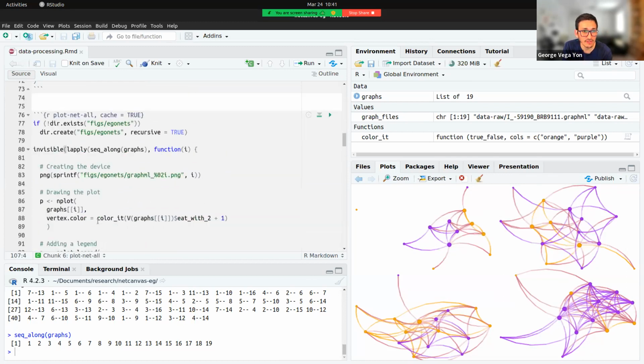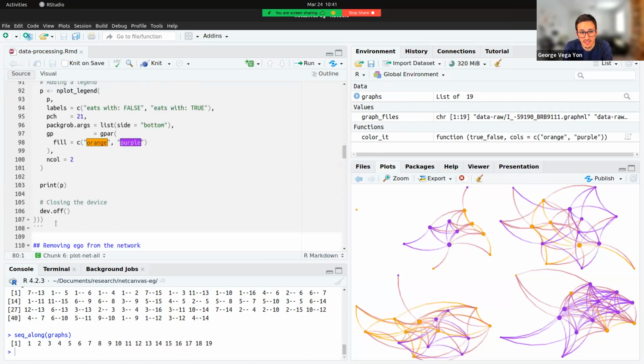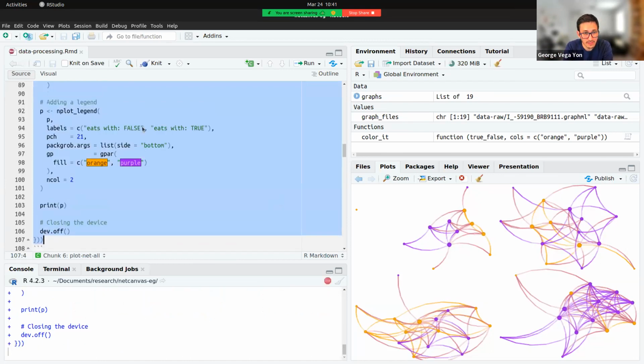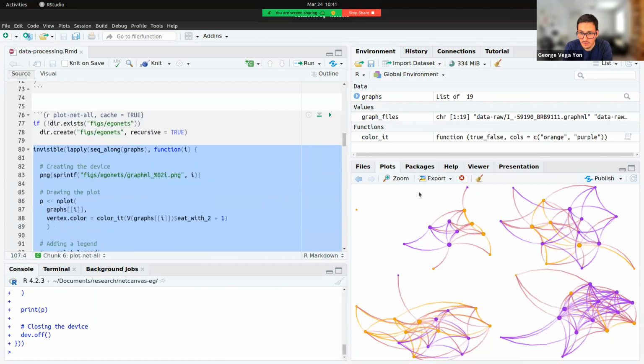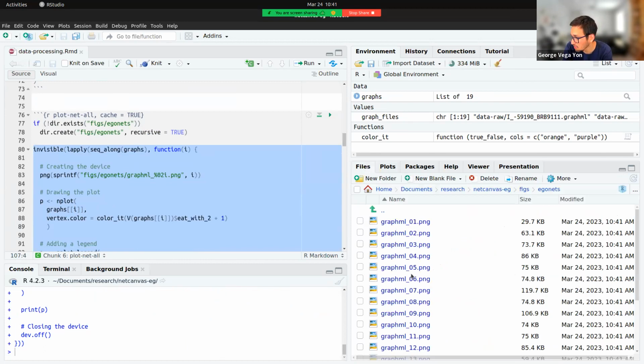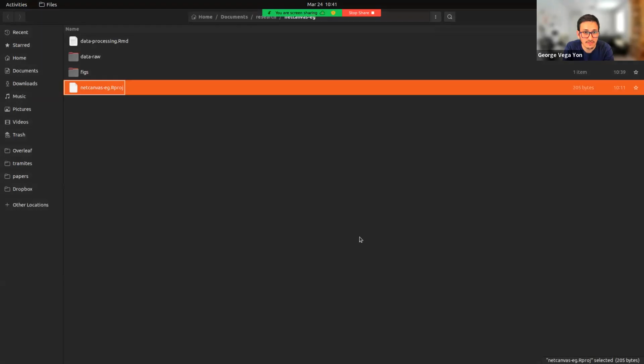If we execute this line of code, by the way, I'm putting invisible here because if I don't, R will print on the screen all of the results, or NULL or something, which I don't care about. So I just wrap it in invisible, so it doesn't show me anything. I just want R to execute the code without telling me anything. So it's looping through the graphs, and once it's done, if you go and check the fixed folder, you should see that we have one graph for each one of the egonets.